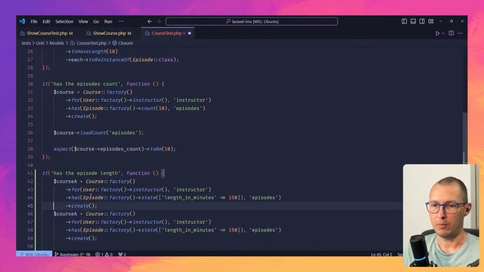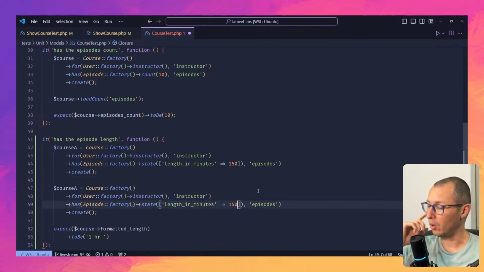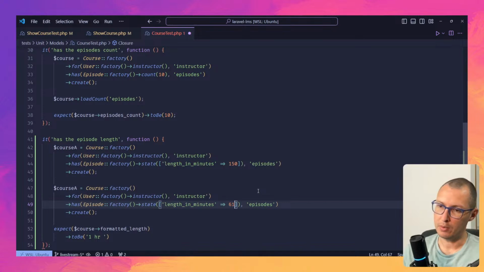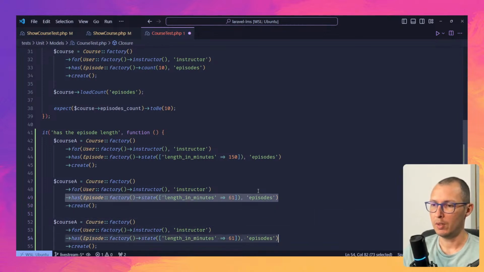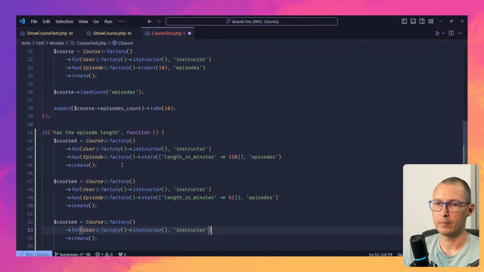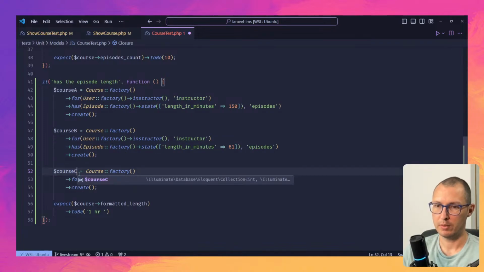Let's duplicate that one. And for this one, we are going to need all of them in singular. So 1 hour and 1 minute. So let's do 61. And then for the final one, a course without episodes, let's just duplicate this one again and just remove this line altogether. So this will be course B, and this one course C.